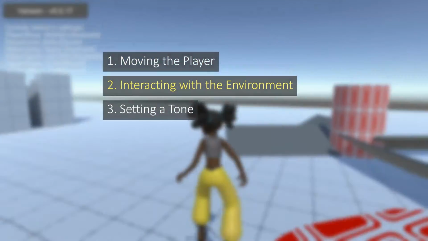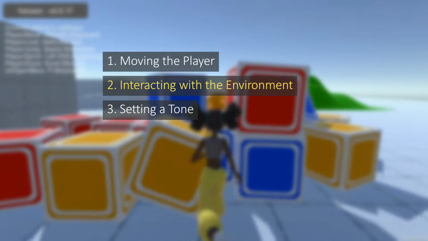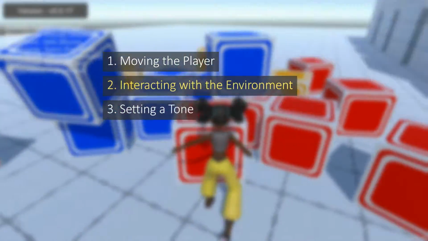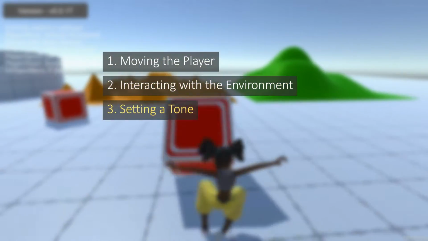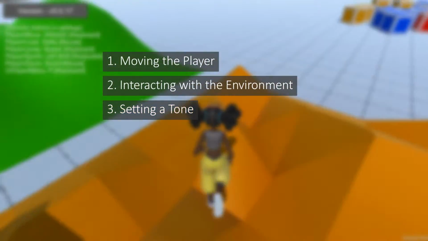The second is slightly more nuanced and may include things like not clipping through the floor, pushing objects, and interacting with controls. It is important that this includes both how your character affects the environment around them and how the environment around affects your player. The third, setting a tone, is the most difficult to get right.